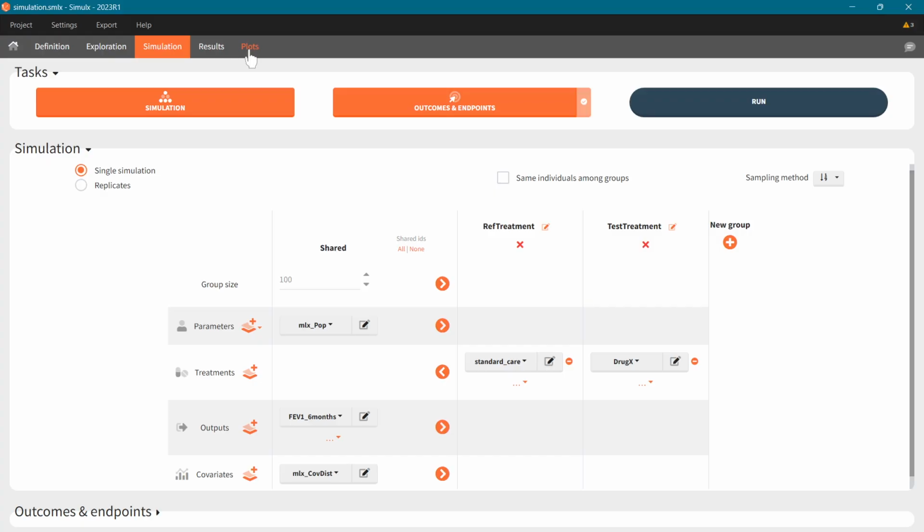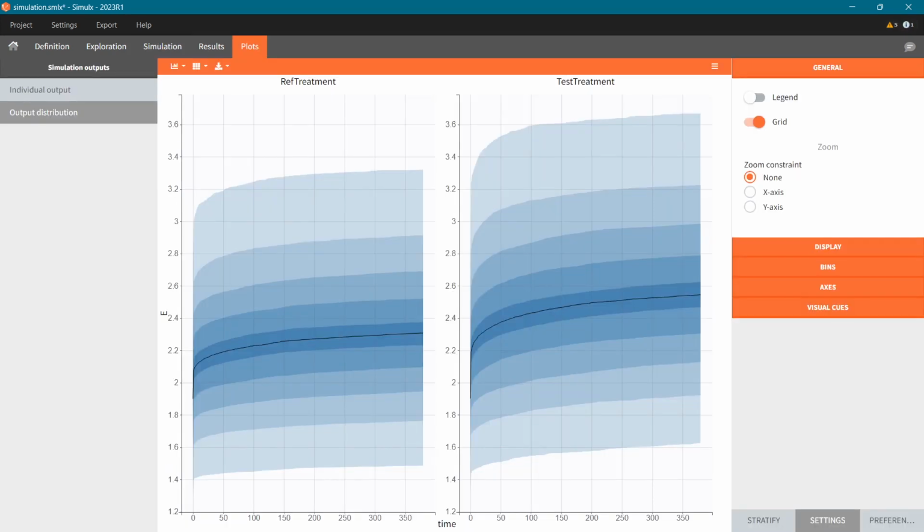Imagine we are designing a clinical trial to compare a new drug with a current standard of care. Treatment efficacy is evaluated by measuring changes from the baseline of a specific PD variable. Here we have output distribution for both treatments, with the reference group on the left and the test group on the right. We see differences between them, but they do not automatically guarantee the success of the clinical trial.